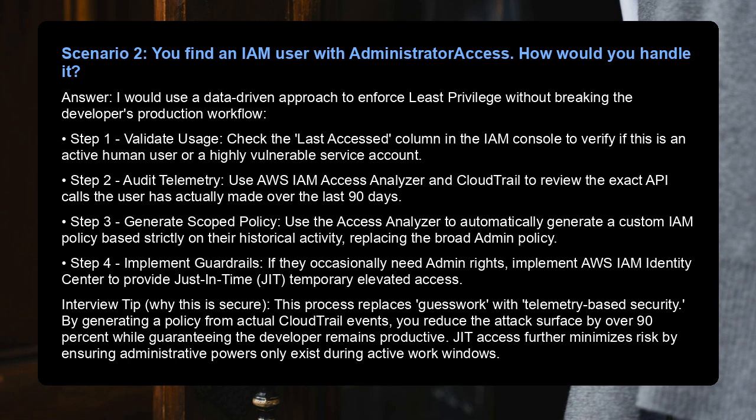Scenario 2. You find an IAM user with administrator access. How would you handle it? Answer: I would use a data-driven approach to enforce least privilege without breaking the developer's production workflow. Step 1: Validate usage. Check the last access column in the IAM console to verify if this is an active human user or a highly vulnerable service account. Step 2: Audit telemetry. Use AWS IAM Access Analyzer and CloudTrail to review the exact API calls the user has actually made over the last 90 days.